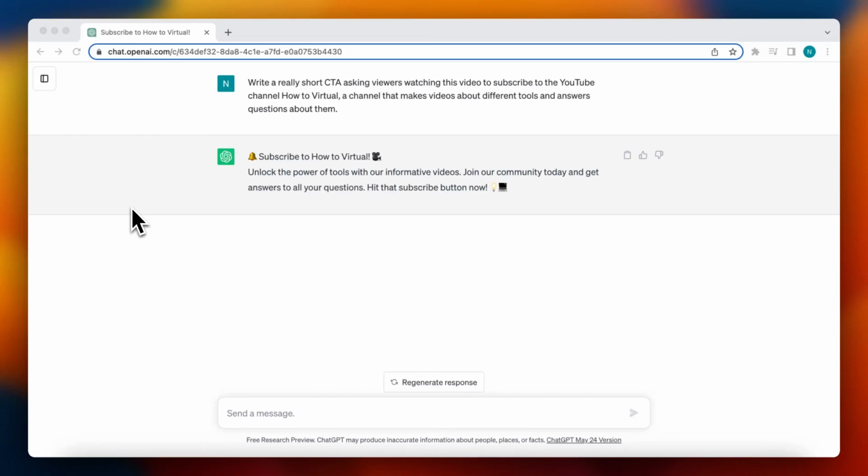Hi guys, in this video I will show you how you can turn on dark mode within ChatGPT. It's actually pretty easy, so let's not waste any time.